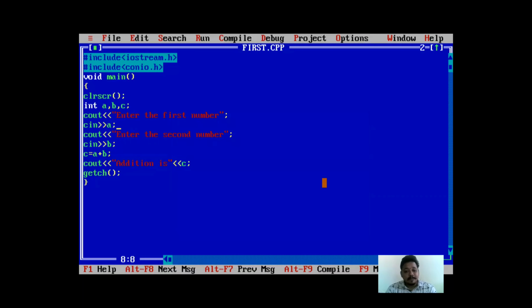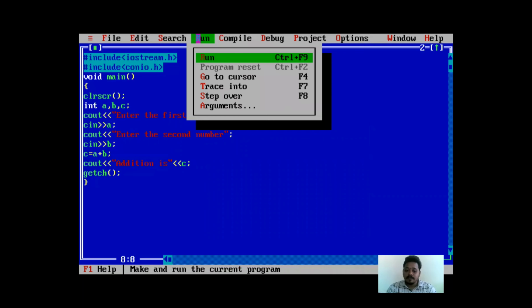Now we want to display our output. For that purpose, we are going to run the program. So I will click on run. It is showing that enter the first number. First I will enter the number 23, then press enter. It is going to show enter the second number. So I will enter, suppose, 34.